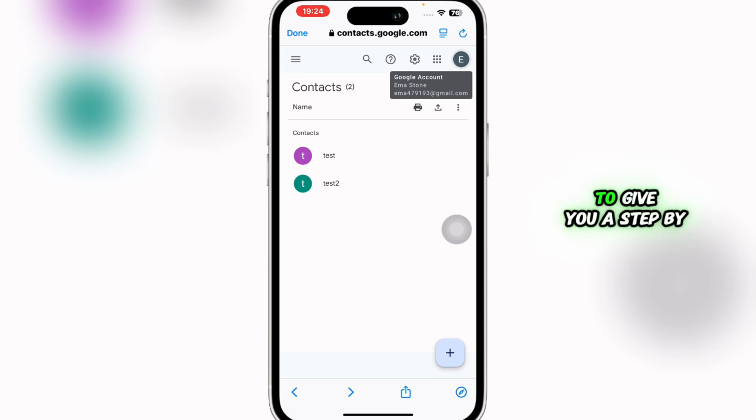In today's video, I'm going to give you a step-by-step guide on how to sync and import your Gmail contacts directly to your iPhone. So let's get started.